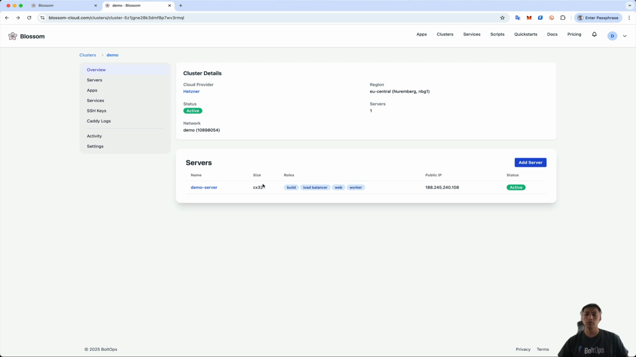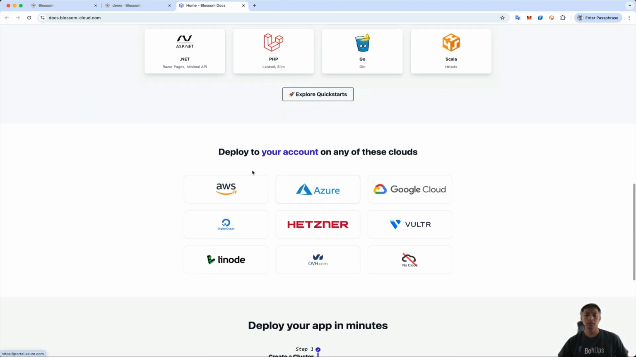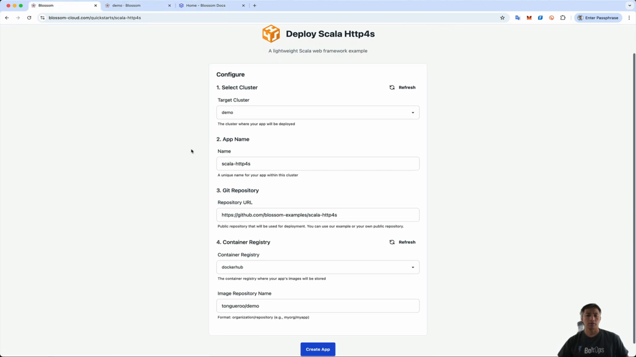And I want to point out that I'm running this on Heroku just to save some money for the demo. But if you go back to docs here, you go down to here, deploy onto any of these clouds. So you can see all the major cloud providers are supported, and you can even use your own data center if you want. All that requires is SSH access pretty much. Okay, so that is done. I've covered the cluster. Next is the app name. You can see it right there.